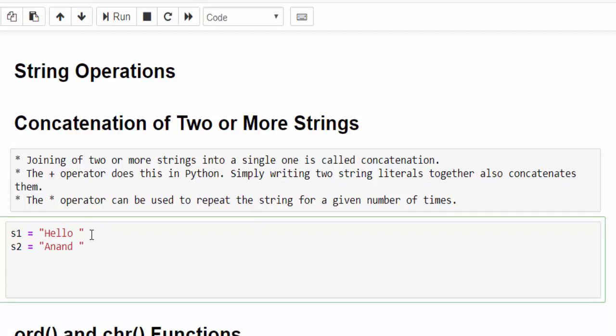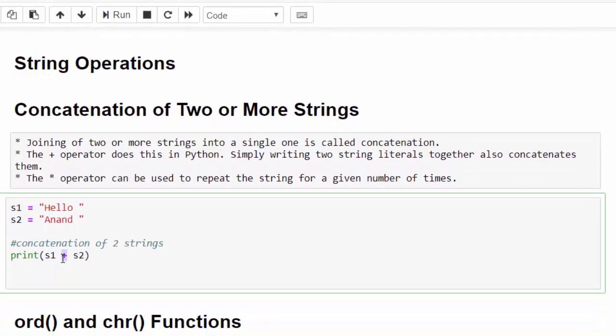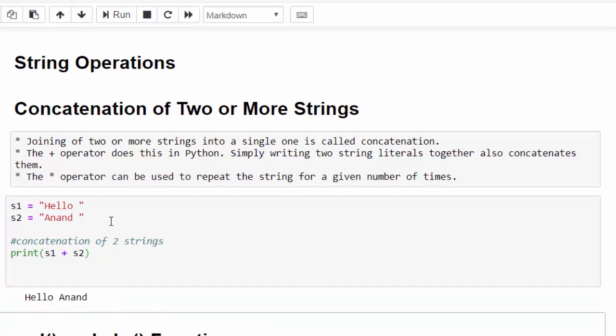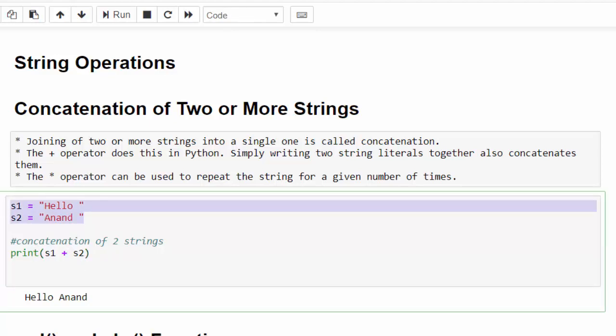My string 1 is Hello, my string 2 is Anand. What I did is just s1 + s2. When you run it, you'll get Hello Anand. It means both the values are concatenated.